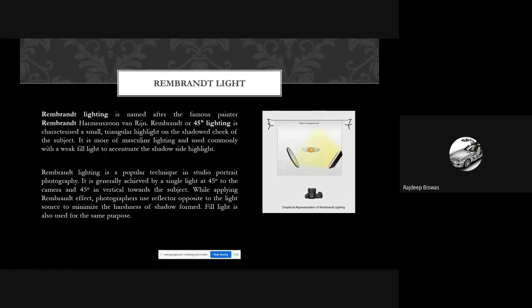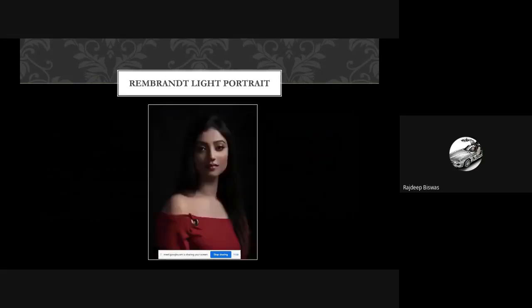On the right-hand side, you might see a graphical representation. Since it's 2D, it's not possible to show you what the effect is. However, I do have an image from which you can identify it. If you see this image, see this triangular highlighted portion on the shadowed part of the cheek. Now that's what we refer to, or that is the identification of Rembrandt light.